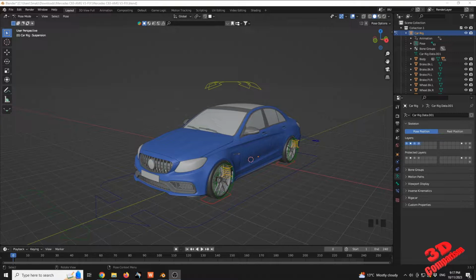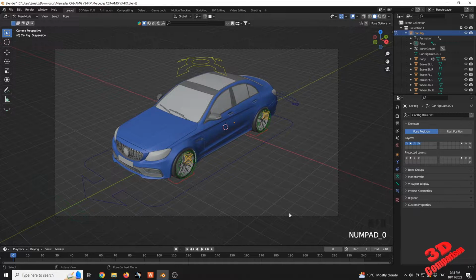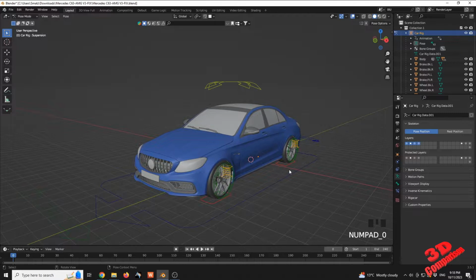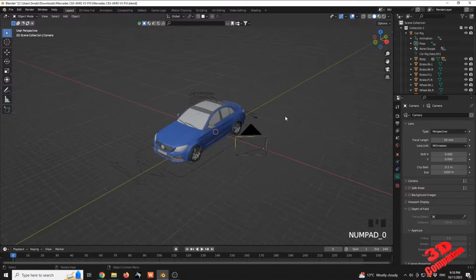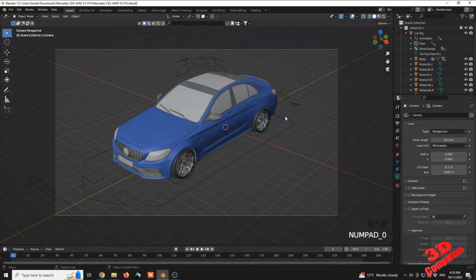Within Blender, it is really important to have access to a numpad, because a lot of hotkeys are by default assigned to the numpad. So let's take a look. If I press numpad 0, this will take me to the camera frame. As you can see, within the scene we have the camera, and if I press 0, we're going to see what exactly our camera is framing.